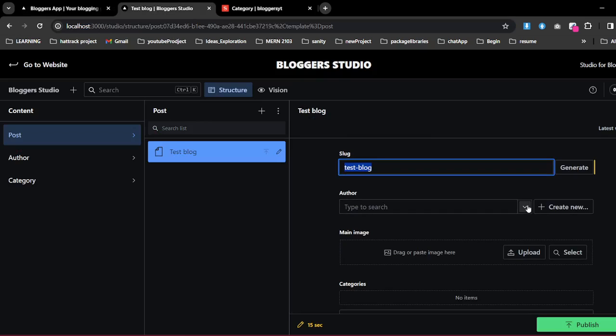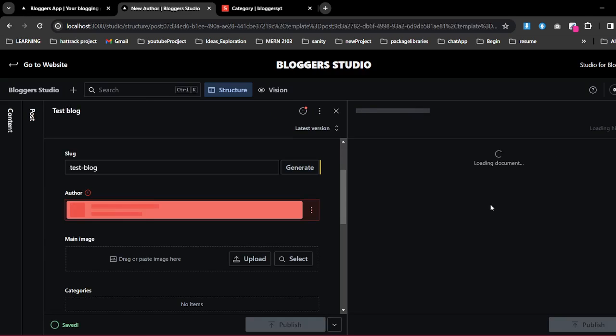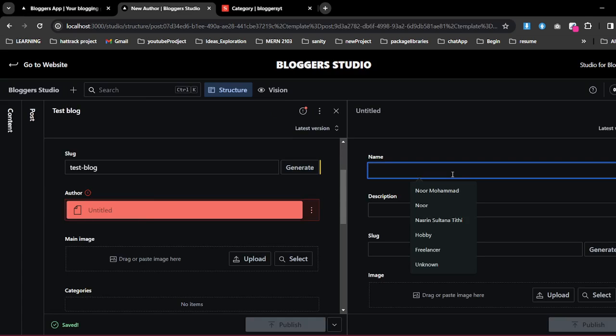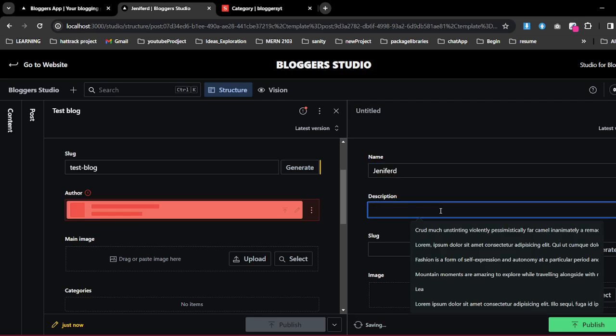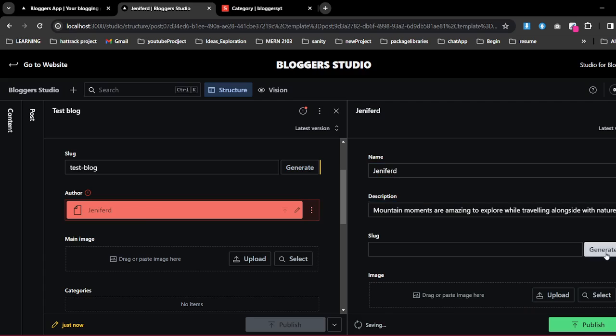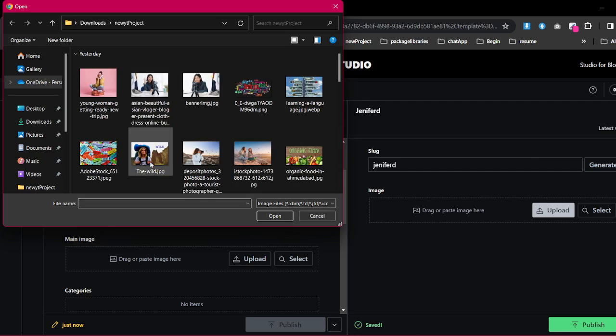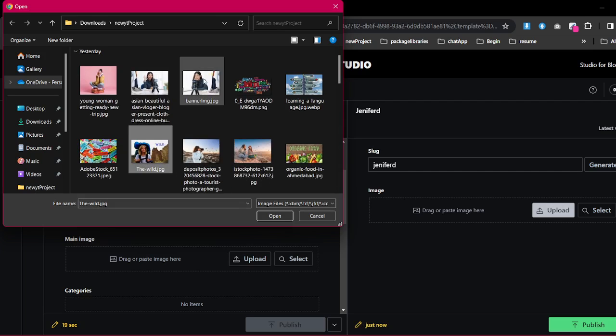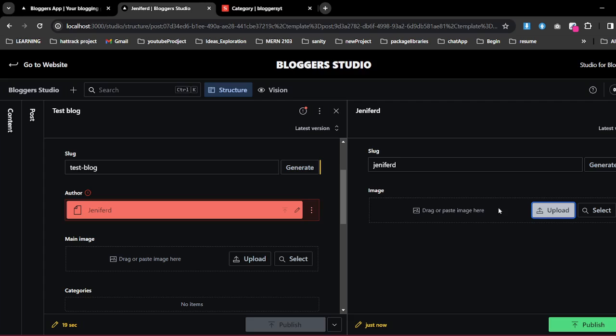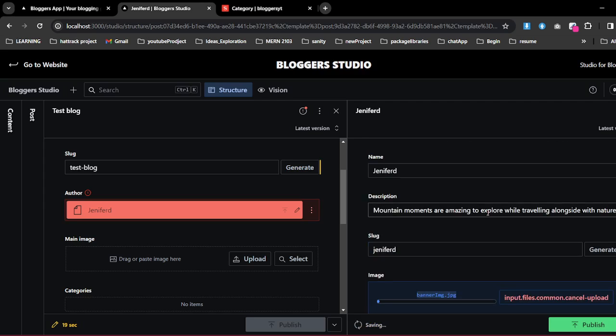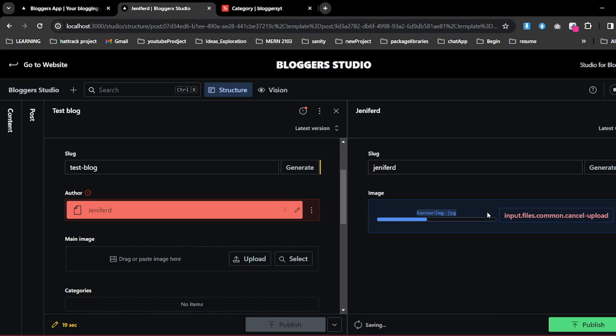And then you need to get the author. As we don't have the author, you can create the author instantly at that particular time. You just name that, like Jennifer, put any description you want, or you can just keep it blank. You just generate a slug, and you need to pass the image of that writer. So I will just put her there. Okay. So now it's uploading the author. So now we can actually have that author.